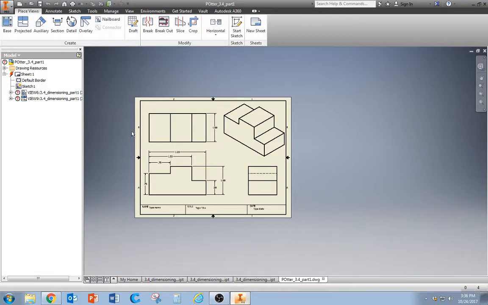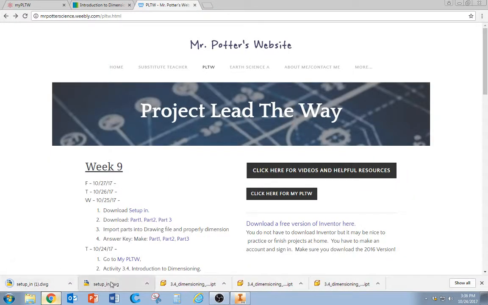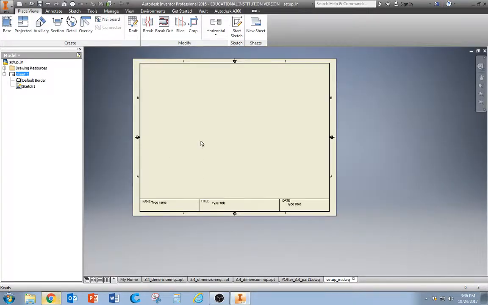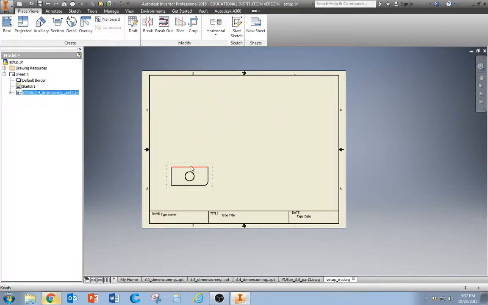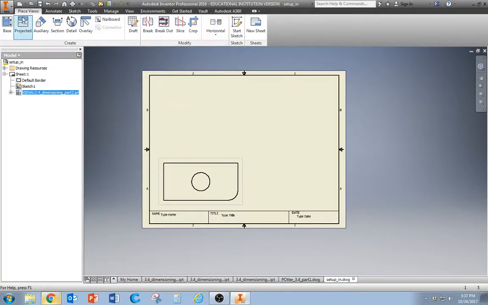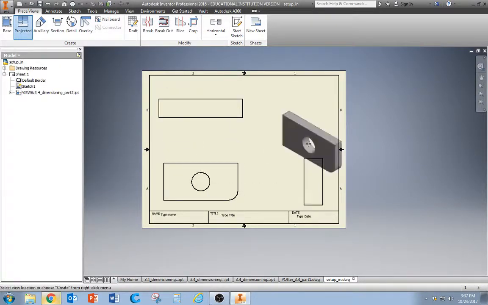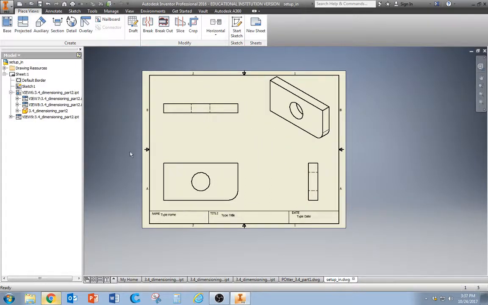Okay, so we need to open up the setup again. So you can either download it again, or wherever you have it saved, click open. So we're going to hit base view, but we need to switch parts, so we're going to go to part 2, hit OK. We're going to make it a little bit bigger, so double click, scale, and then we need to project. So project up, side, over, and then right click, create, and there we go.